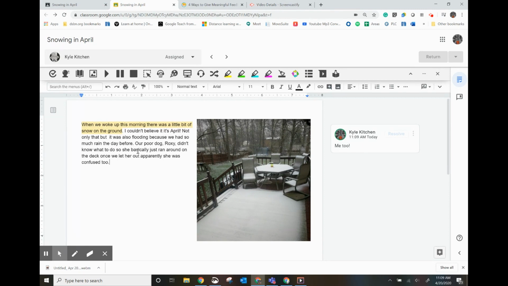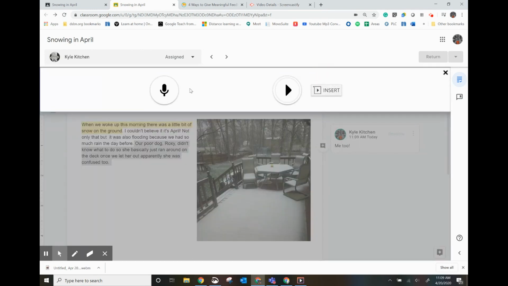The other thing, don't forget, is we have Read&Write for Google, and if you didn't know, it has the most amazing tool called Voice Note. That's this section here. I'm going to highlight what I want to talk about, hit Voice Note, and now I can record my voice. I know my dog too had to step off the porch and wasn't happy at all. Then I can insert that comment, and it's going to go live on the Google Doc as well.